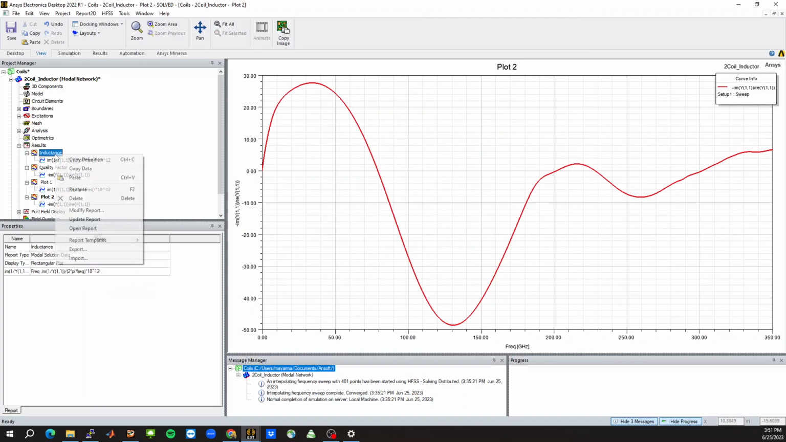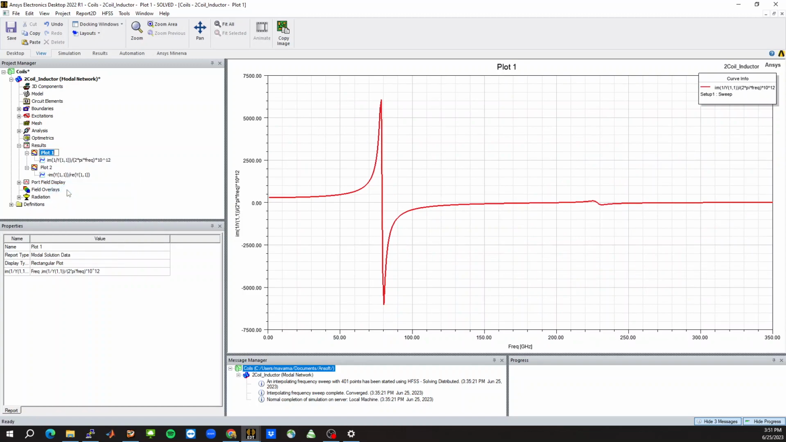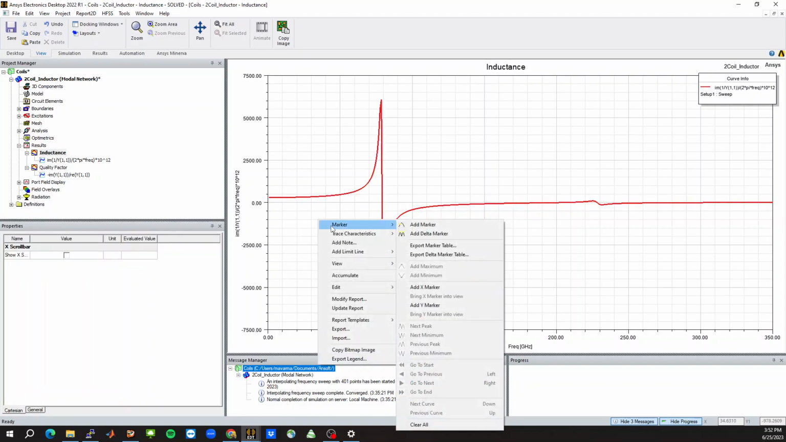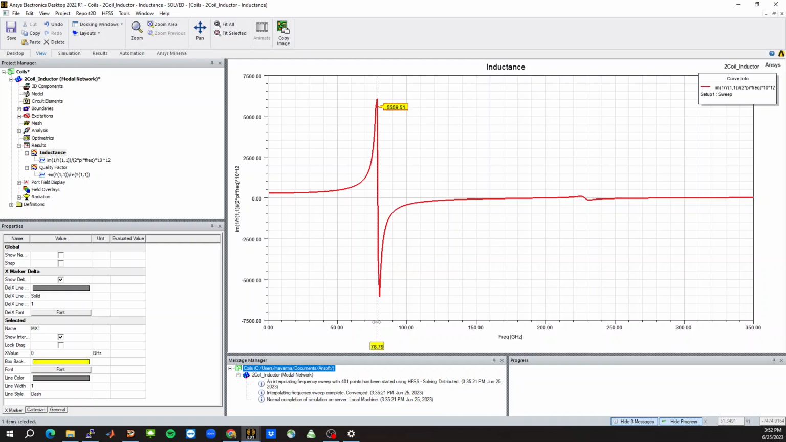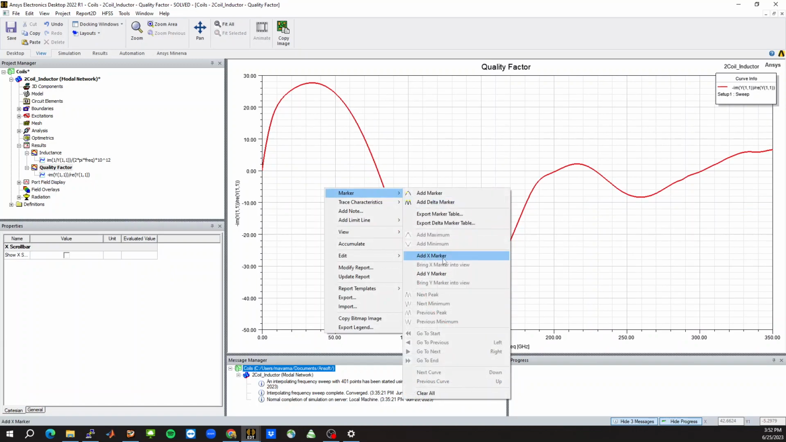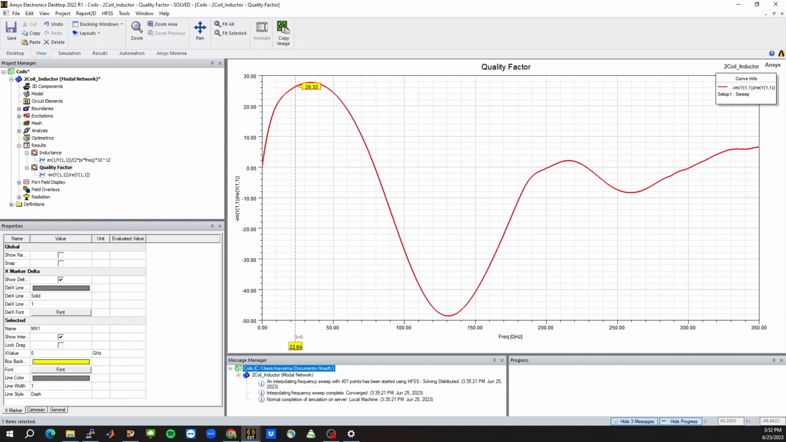That's it. So that's what I had earlier here. I'll just delete those, and then you rename this to inductance and quality factor. These are the two values you really need. So we can take a look at the inductance. Right click, add marker, add X marker, and you see that there's a resonance at around 80 gigahertz. Before that, it's an inductor of about 300 to 350 picohenry, and the quality factor is around 25.